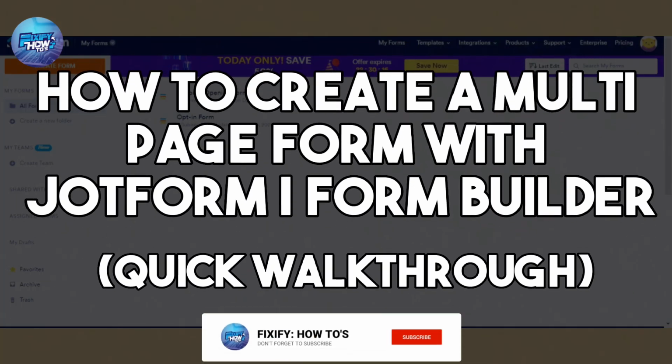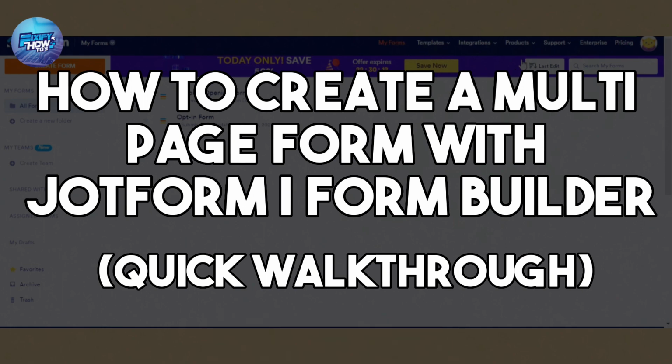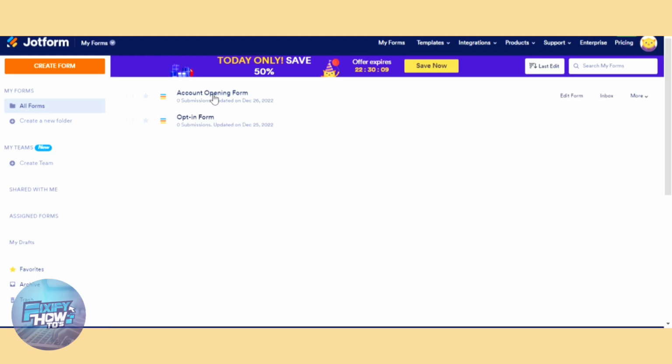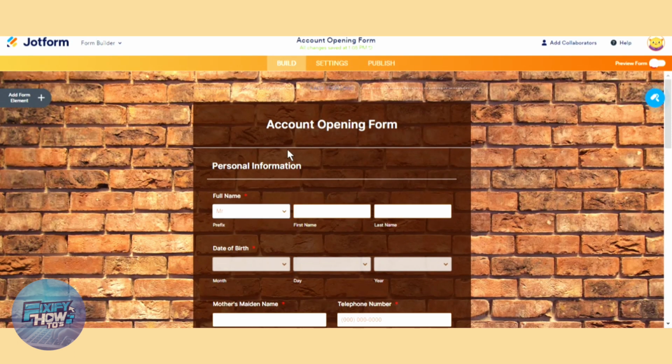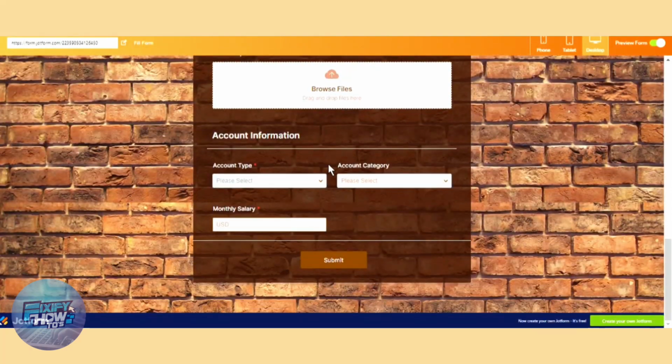Hi, today I will show you how to create a multi-page form on Jotform. So let's get started. Let's open this testing form. As you can see, this form is one single step only, like everything is in one page.